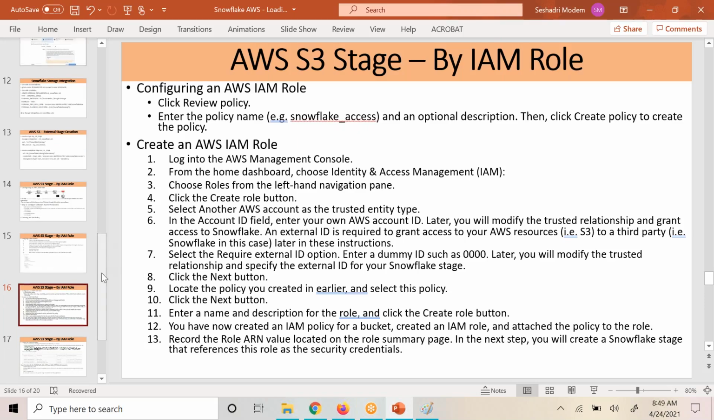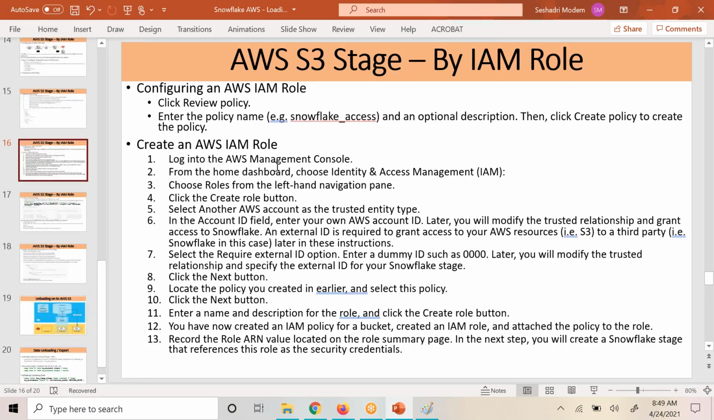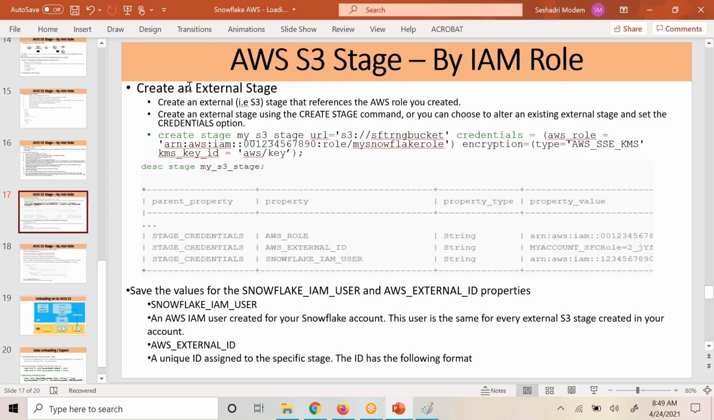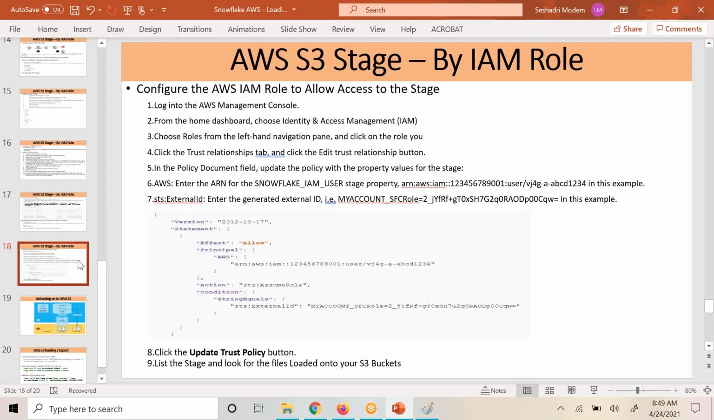How do you create the IAM role? There is a role for another account, using the dummy account, and the external ID is all part of it. Then create an external stage. Once the role is created, you describe the stage, and from there you go and edit the trust relationships and modify the Snowflake account ID, IAM account ID, and external ID. That is this particular thing.